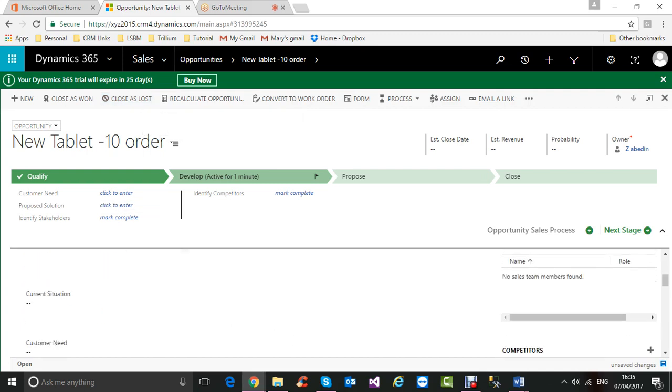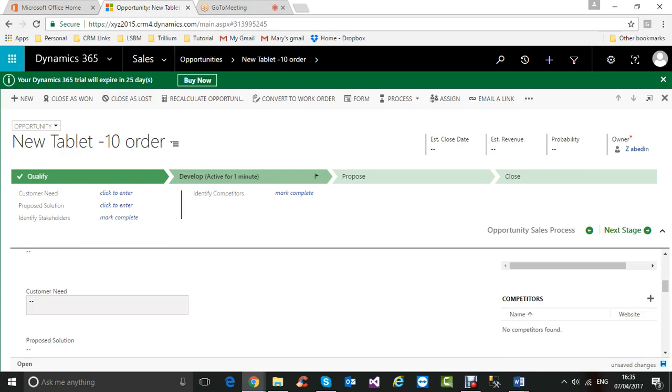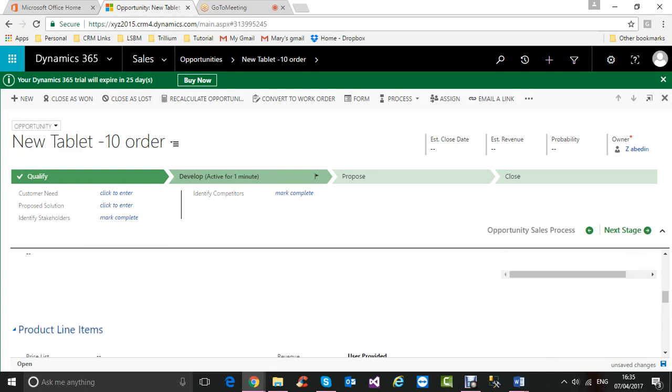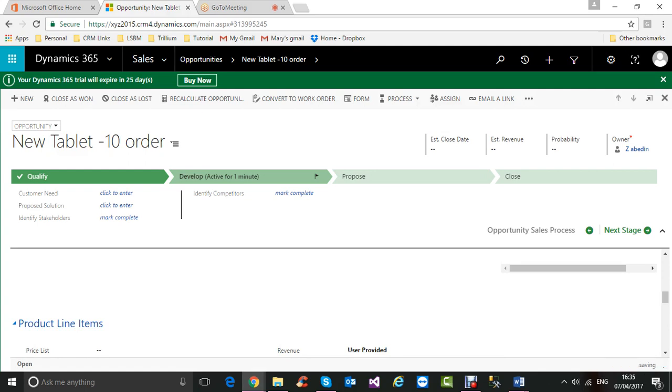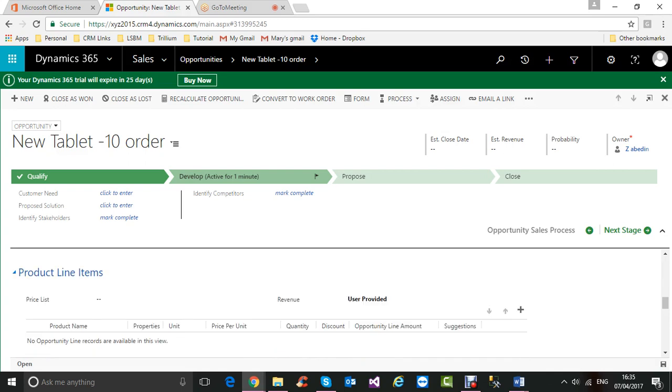So many other fields you have: current situation, customer need, proposed solution, and so many others. Don't worry about all these fields. You always need to remember the mandatory fields, what to put in the mandatory fields. The rest of them you can play around with. You will go through them on your own, and you will see what they mean.